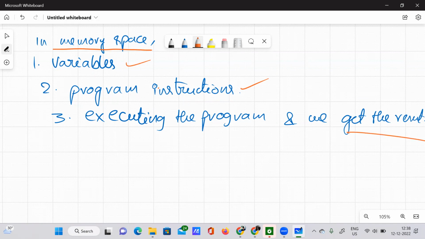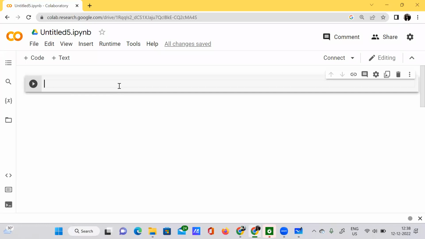In this memory space, we will do a lot more things like this. Okay, and now I'll be showing you some small piece of code. Using that, you will definitely understand what is meant by this, right?